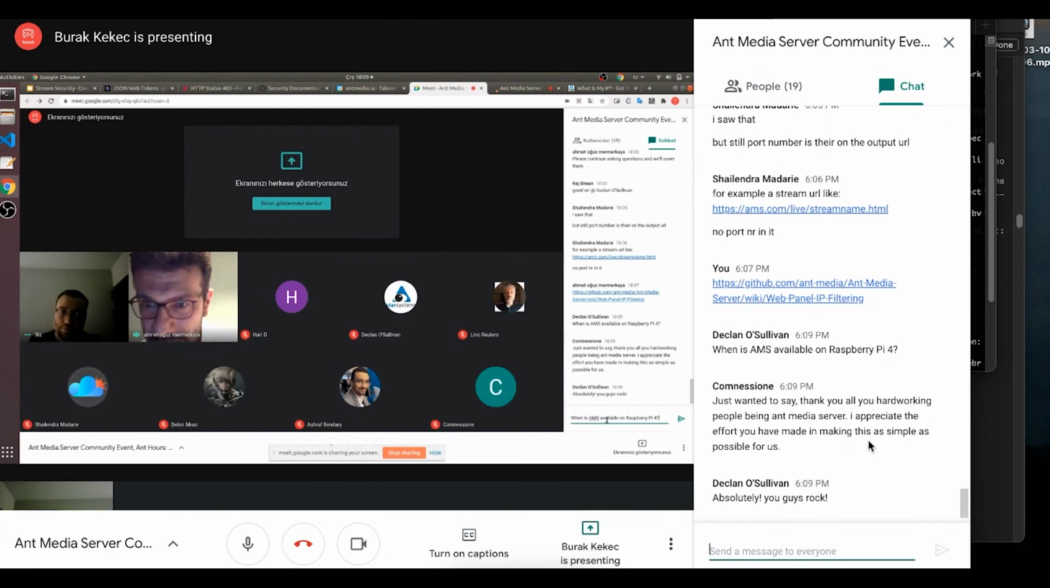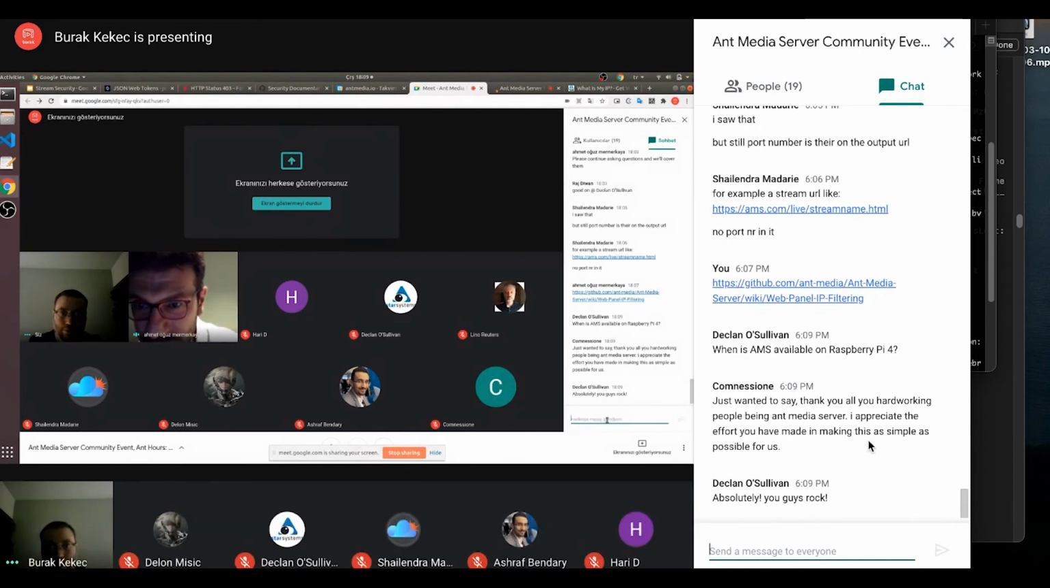Okay, so Declan, you have a question: when is AMS available on Raspberry Pi 4? Right now it is available in the snapshot. It is not merged to the master, but it is running on the ARM architecture, and we just want to make it available for the next release for the ARM architecture.